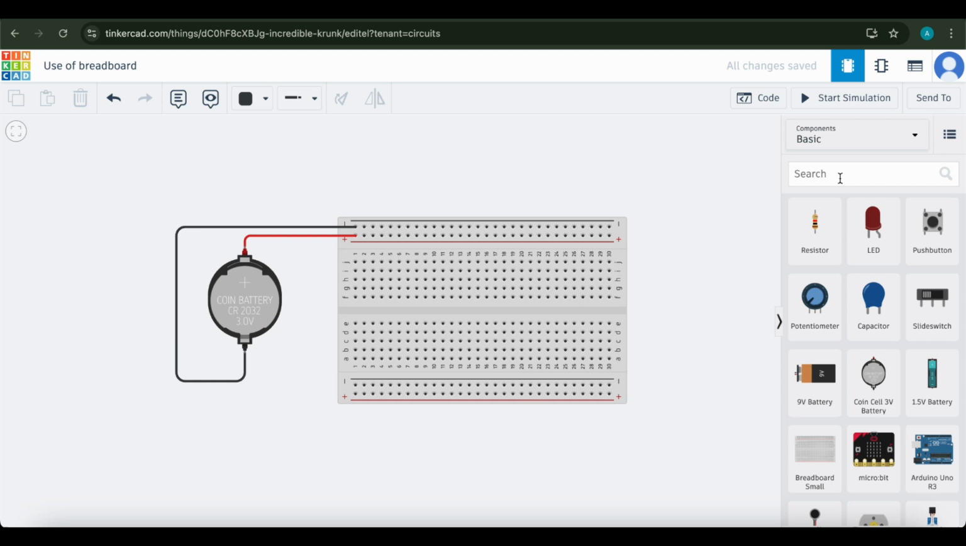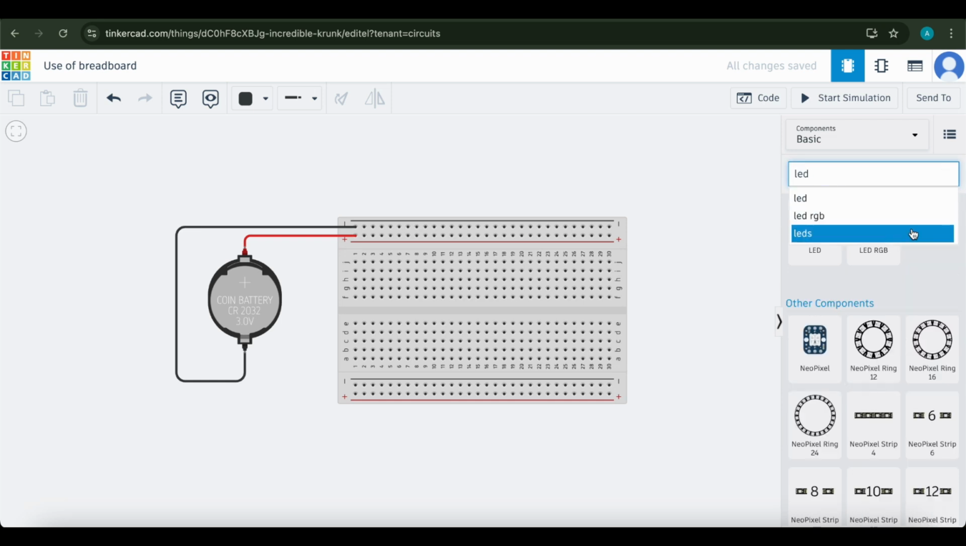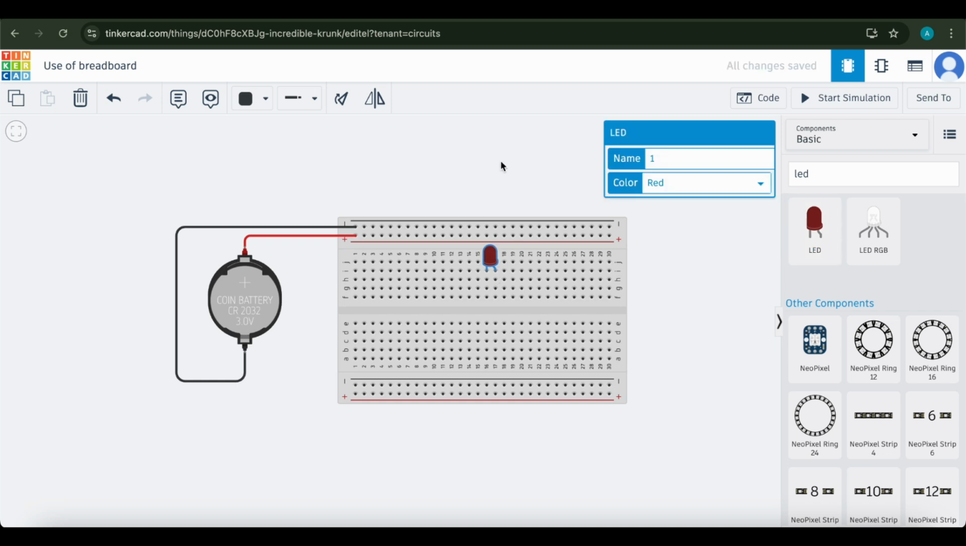Now you need to connect an LED. Okay, so LED, it's right here. And I'm just placing it directly over here. So this is anode and cathode, as you know. Okay, maybe I'll just pull it across here. Okay, oops, okay, yeah.